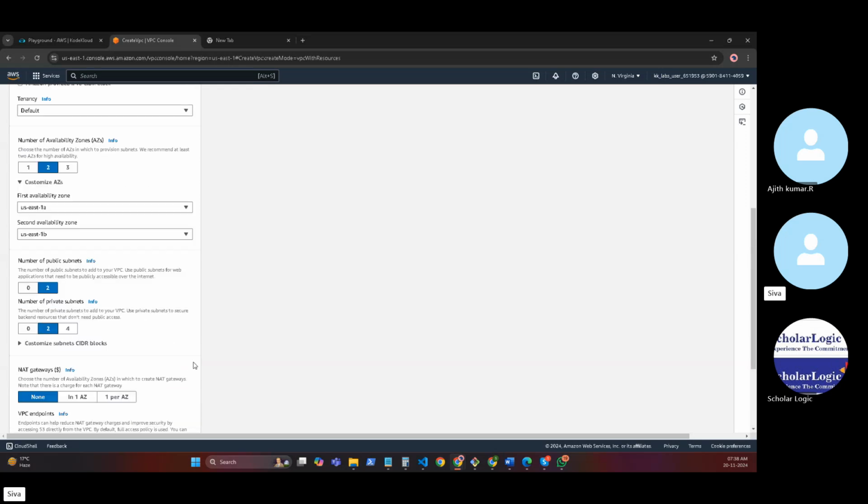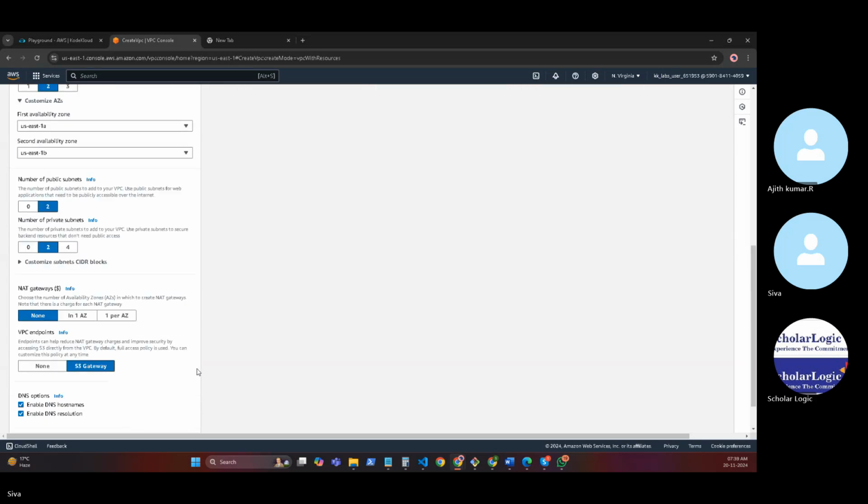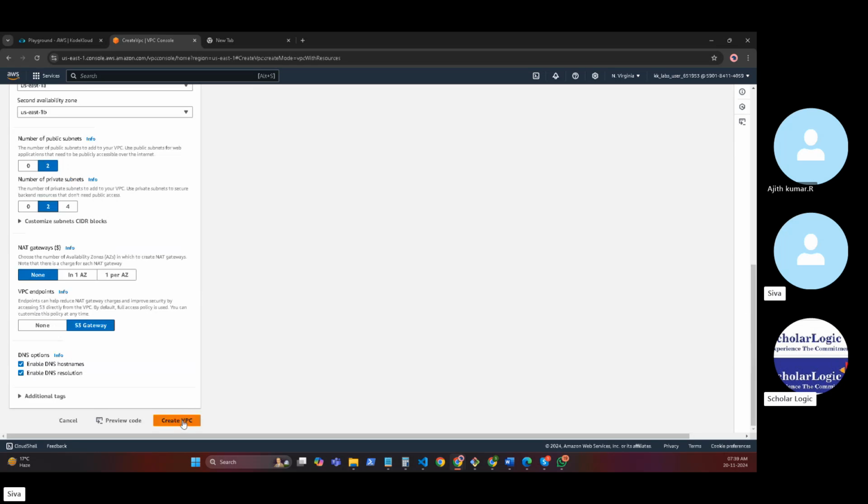Yeah, correct. Okay. We are not using a NAT gateway because NAT gateways are chargeable. After some time, you will automatically be charged if you forget to remove the NAT gateways. Okay. VPC endpoint, is it required or none? None.